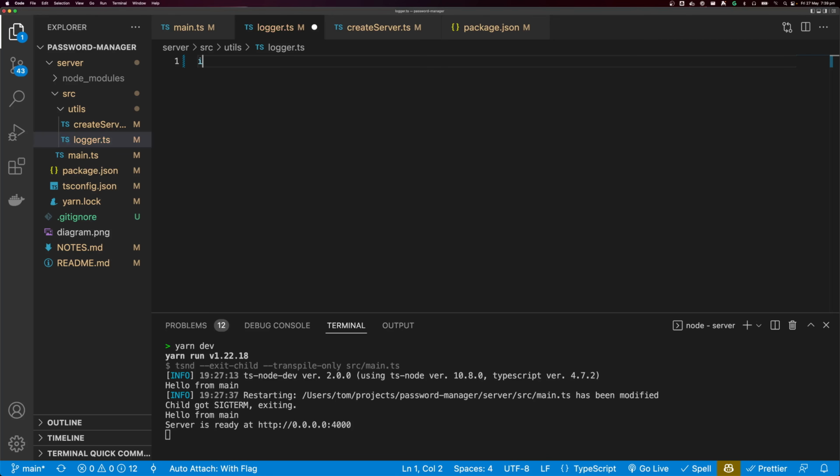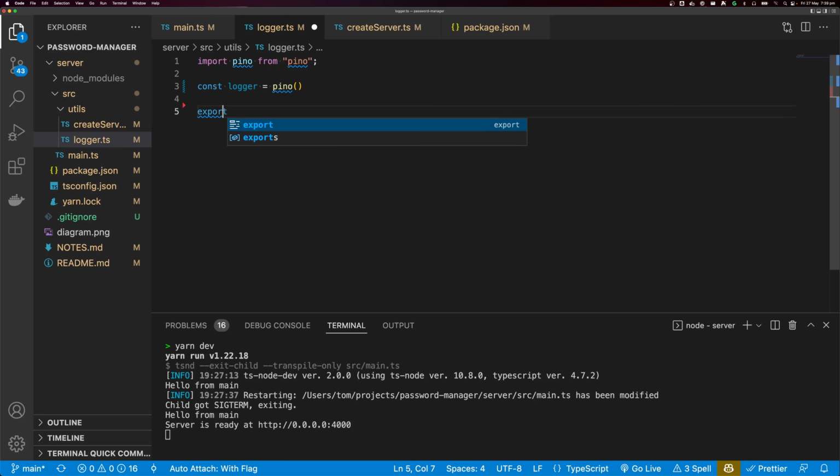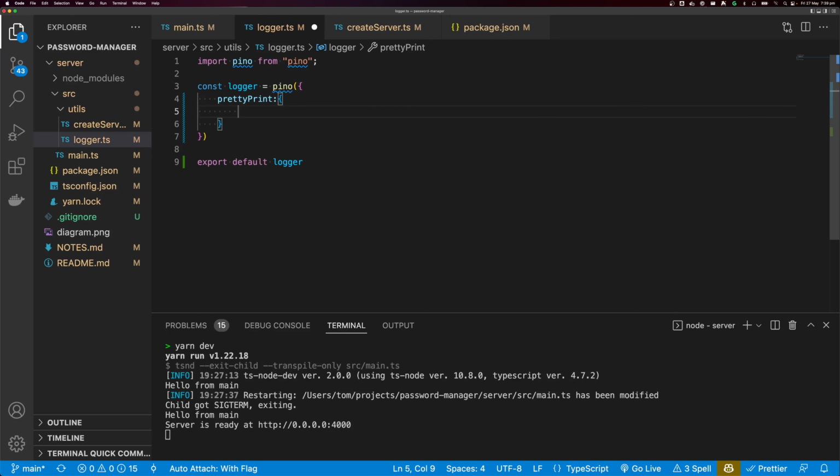Inside of the logger file, I'm going to import Pino from Pino, and Pino is going to be our logger. Next, I'm going to say const logger is equal to Pino, and then we can export default logger. And inside of Pino, I'm just going to pass in some options to format our logs. So I'm going to say pretty print, and then inside of pretty print, I'm going to have one property called ignore, and then I'm going to put hostname. And this is so we don't print out our hostname inside of our logs.